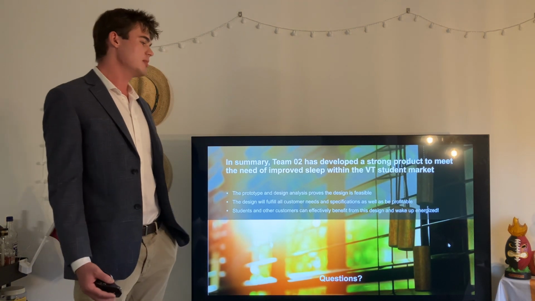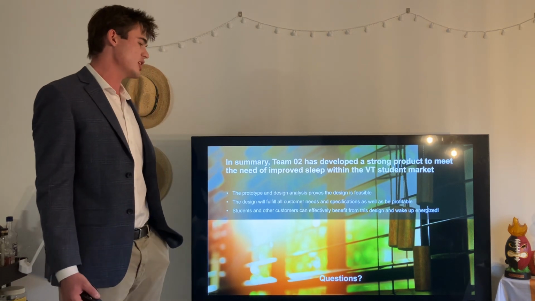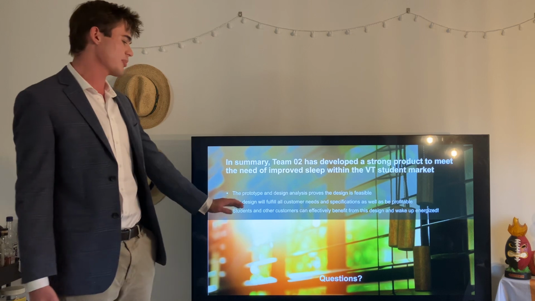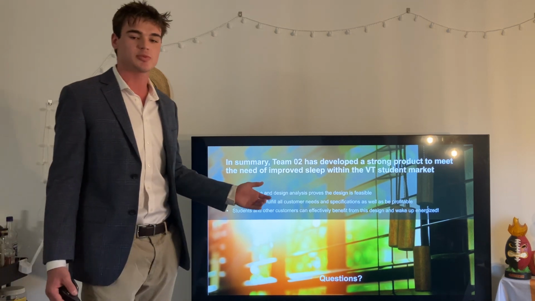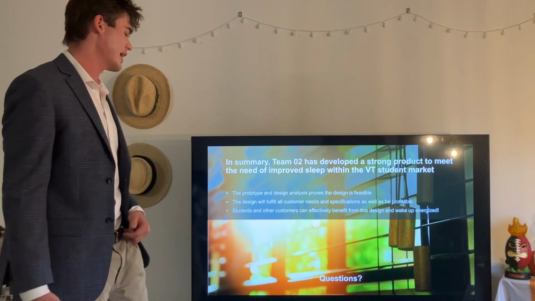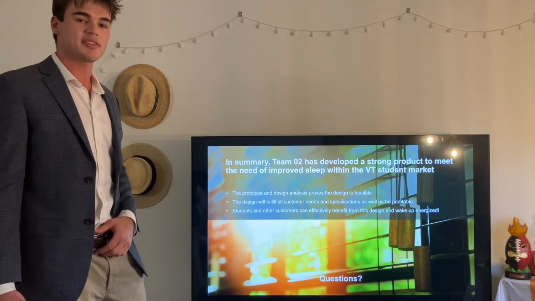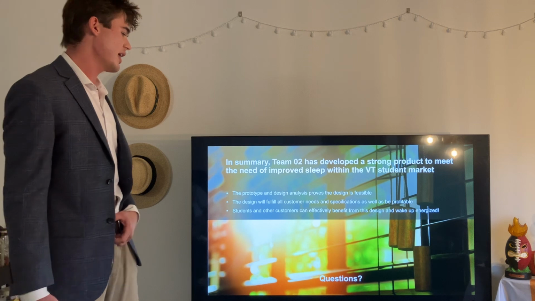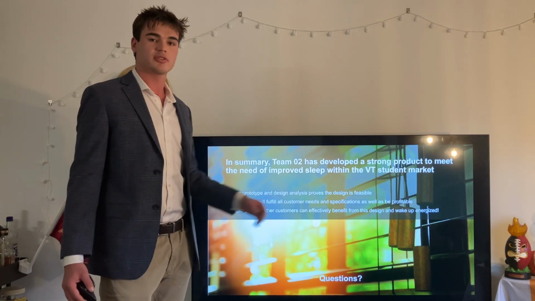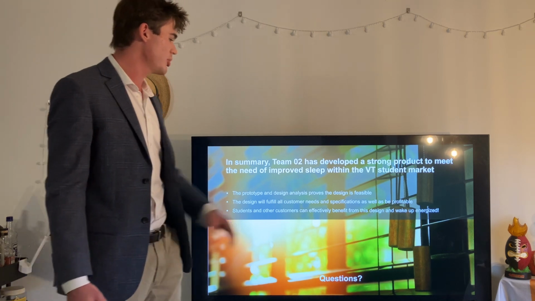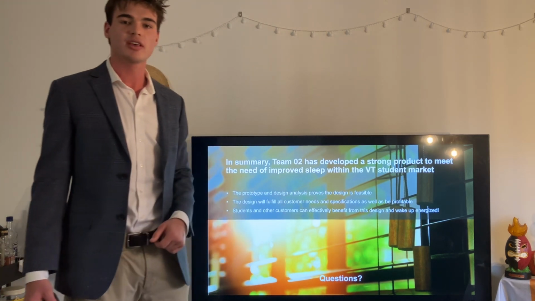In summary, Team 02 developed a strong product to meet the need of improved sleep in the VT student market. We established a set of customer needs and designed a prototype that proves the design is feasible, and we demonstrated this prototype in class. Secondly, we demonstrated the design fills the customer needs by achieving its intended purpose and meets all specifications.